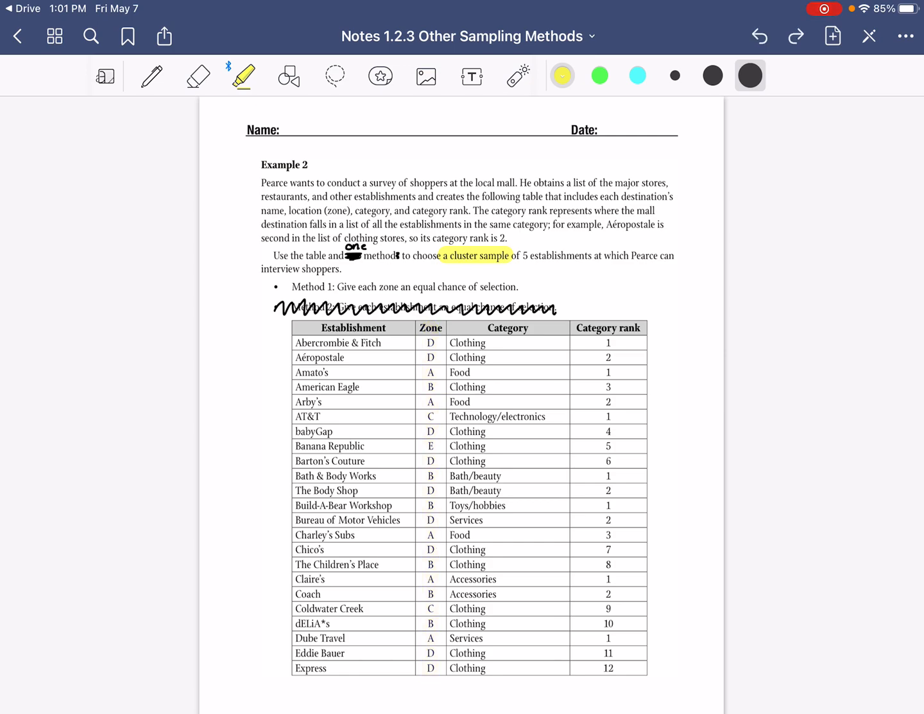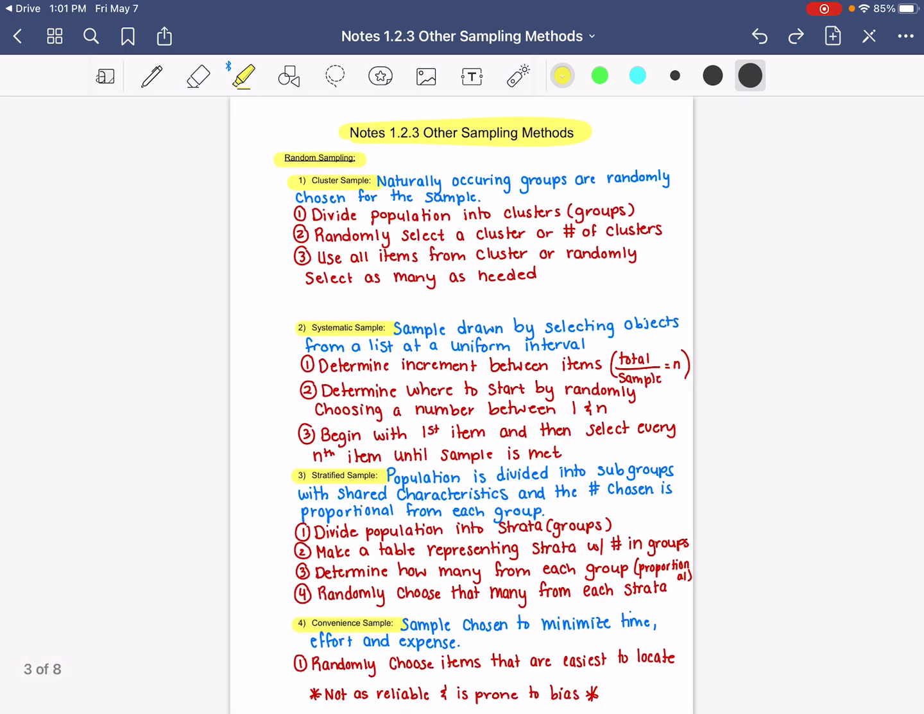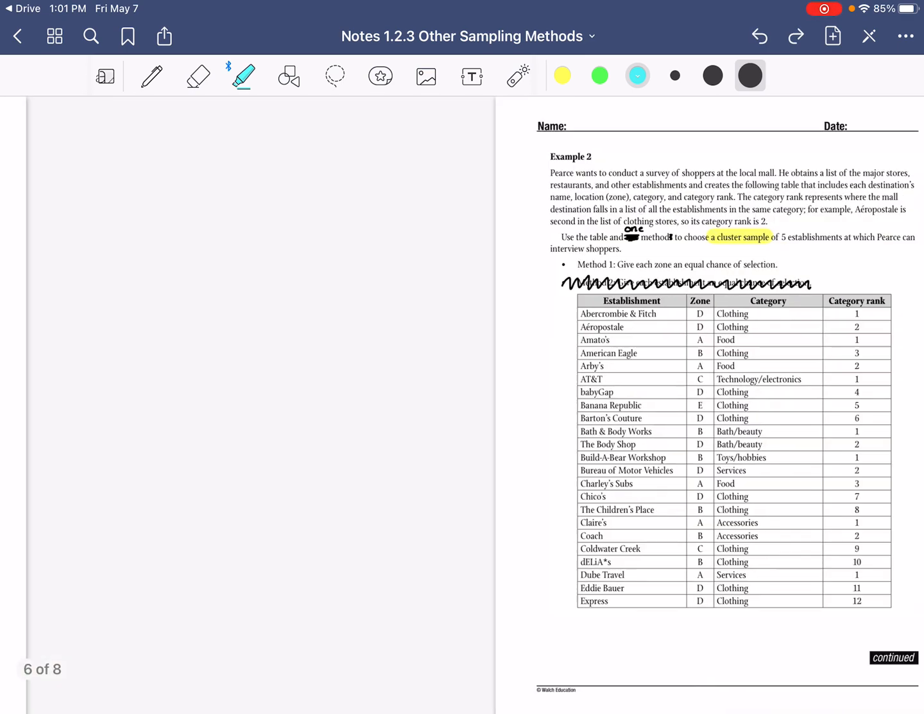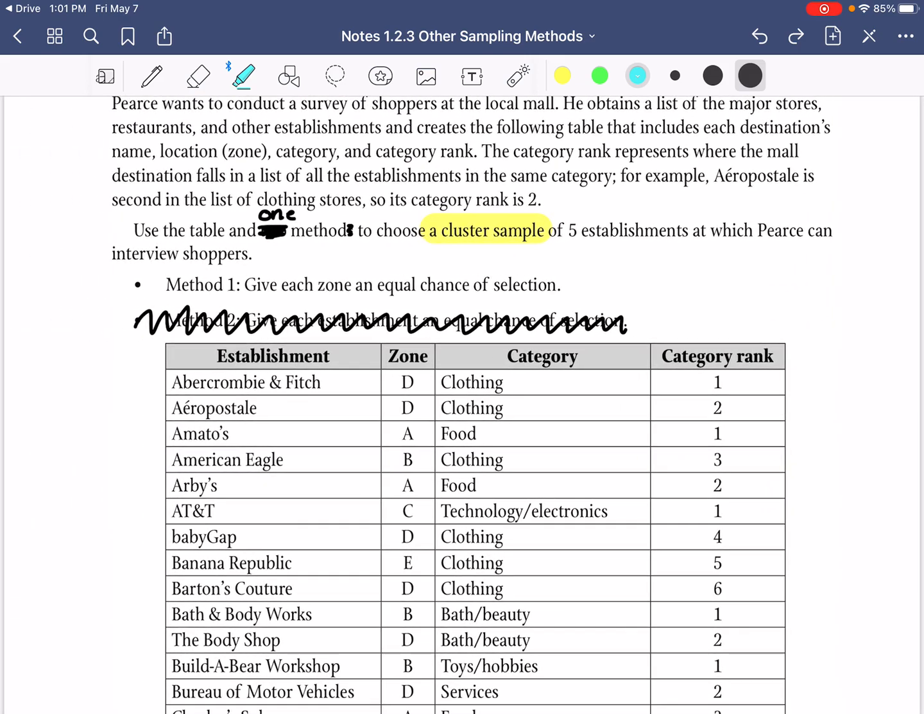Okay, so we're doing a cluster sample. The way that a cluster sample works is you have groups. So our zones are going to be our groups. We're just going to divide our population into groups. It already is divided in our table. Then we're going to randomly select a cluster or number of clusters, and if there are too many, then we can randomly select however many we need from there. All right, so first we're doing our zones.